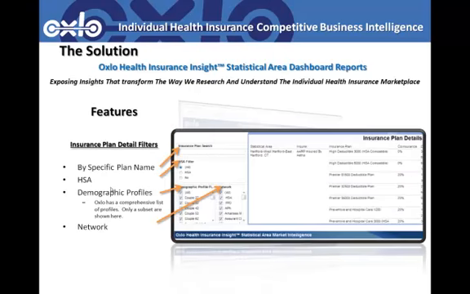And here's the insurance plan detail filters. Really what we have access to are all filters based on all attributes of plans. What we have here in this particular example is a collection of a specific plan name search. You can search by HSA, demographic profiles, specific profiles or multiple profiles can be selected. You can search by network. All of these will narrow your quote search results or your insurance plan details. Filters are available for all insurance plan attributes, and we collect quite a few attributes.